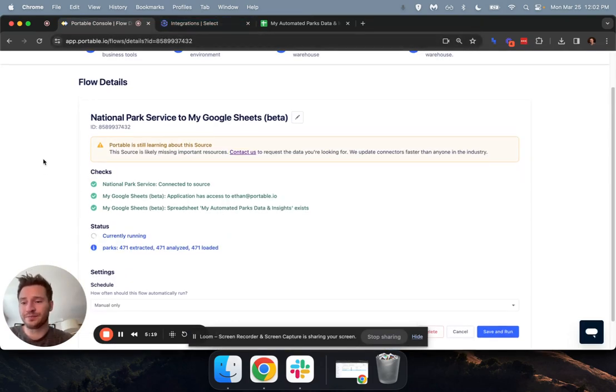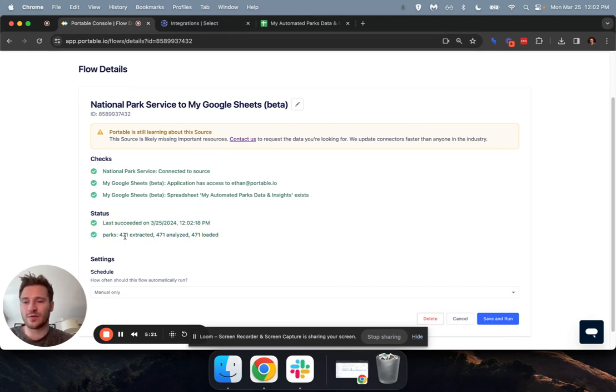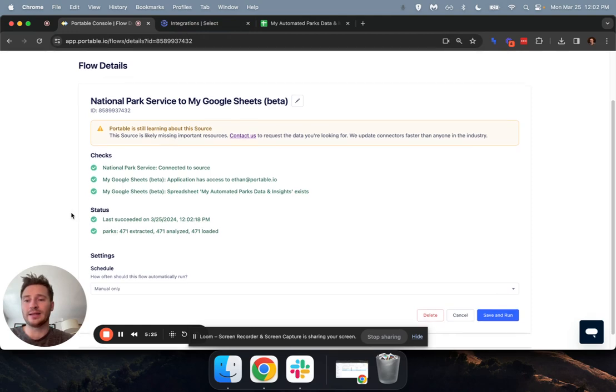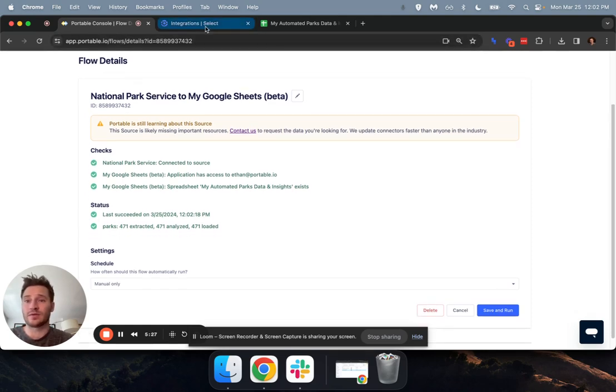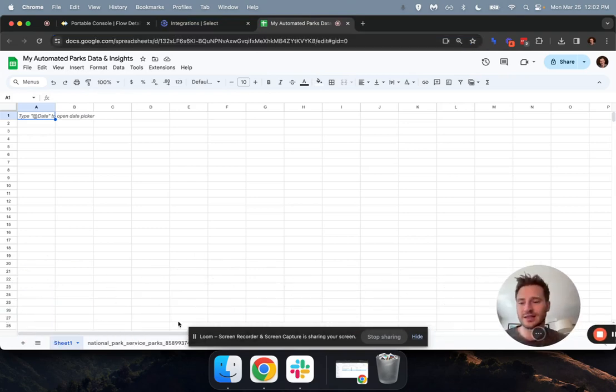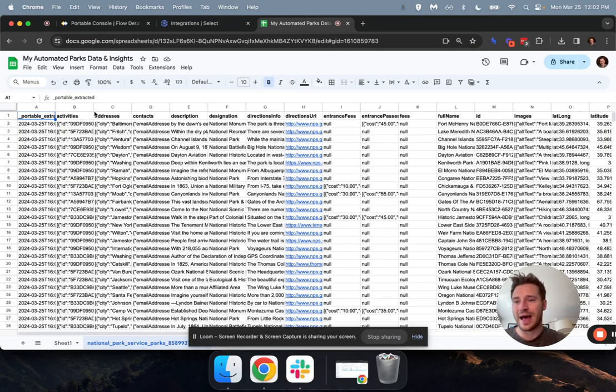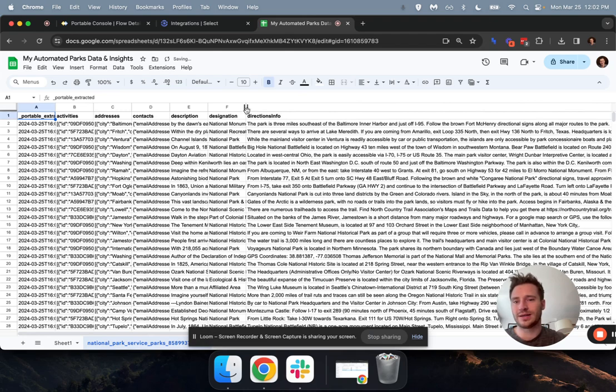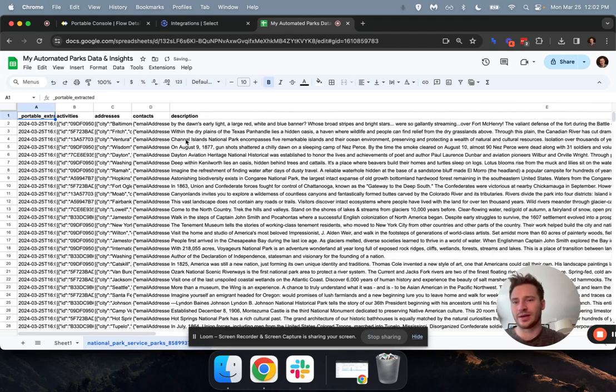So you can see here, this is almost done. We extracted 471 parks. We analyzed them to figure out the schema, and we loaded them. And that was all done from Orchestra. Now let's come back over into our output, which is this automated parks data and insights. You can see here, there's a new tab in the spreadsheet. And this new tab has things like directions for each park, a designation, a description, etc.